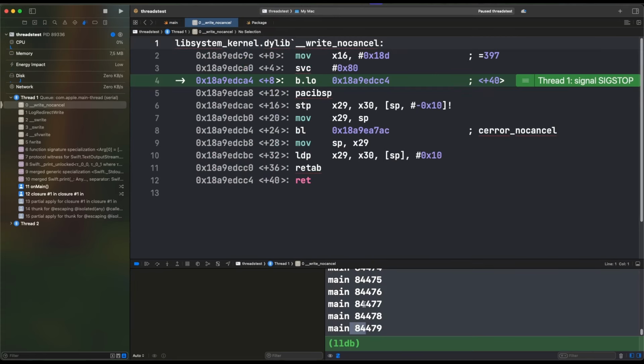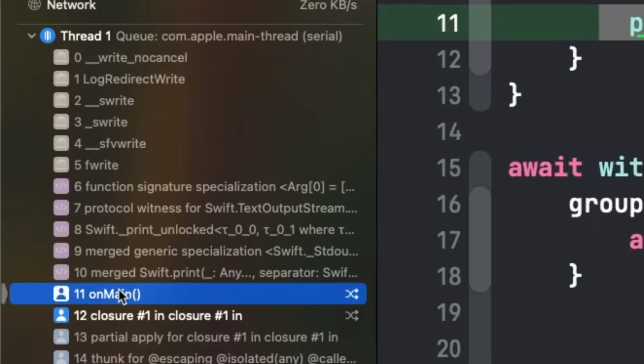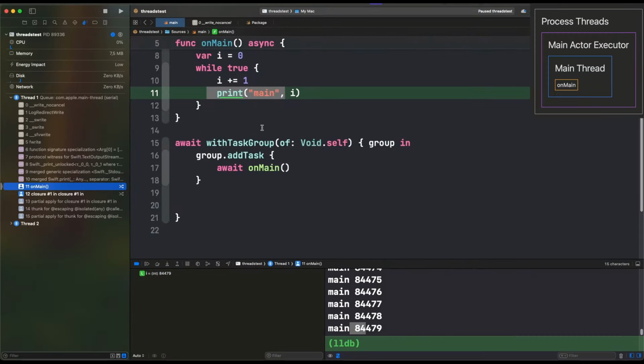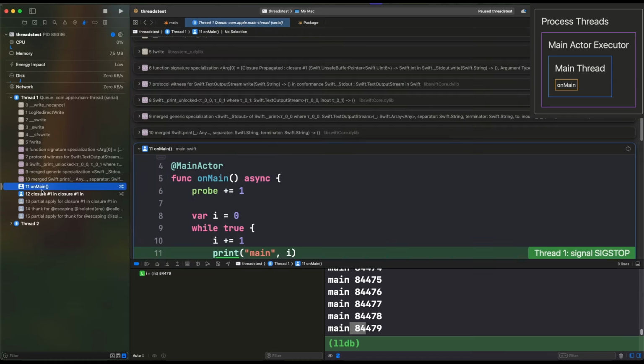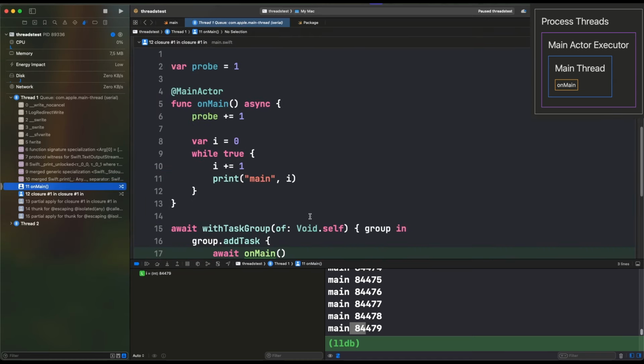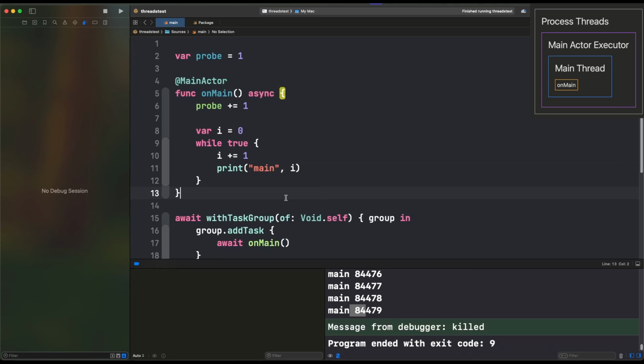But the point is, we can pause and we can see all the prints, but most importantly, we can see here on the left how we have the main actor that is busy. It's keeping the main thread busy running this on main function. So that's what I wanted to see. And we have this other thread here, but it's a weird thread. I'm still not sure what they do, but they show up on every program. So we can ignore them for now. But let's continue. What else can we do?